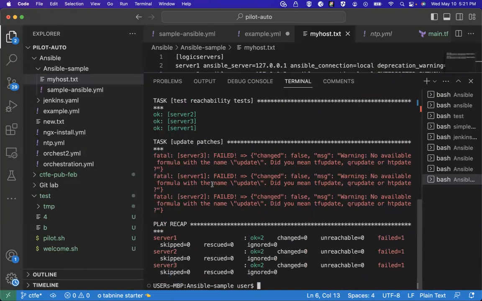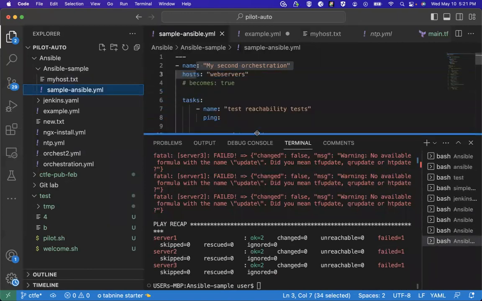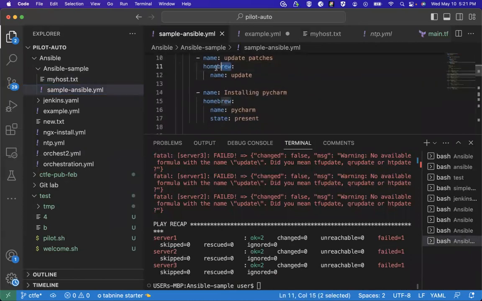I had how many errors? Do I have any error? Yes, update patches. The reason why it has that error is because that server that is running in that remote is supposed to be a simple apt server, but I'm using Brew, so it will not work. Now let me change the configuration file. Let me use apt. You can see I'm using Brew, right? Let me use apt. Use apt.